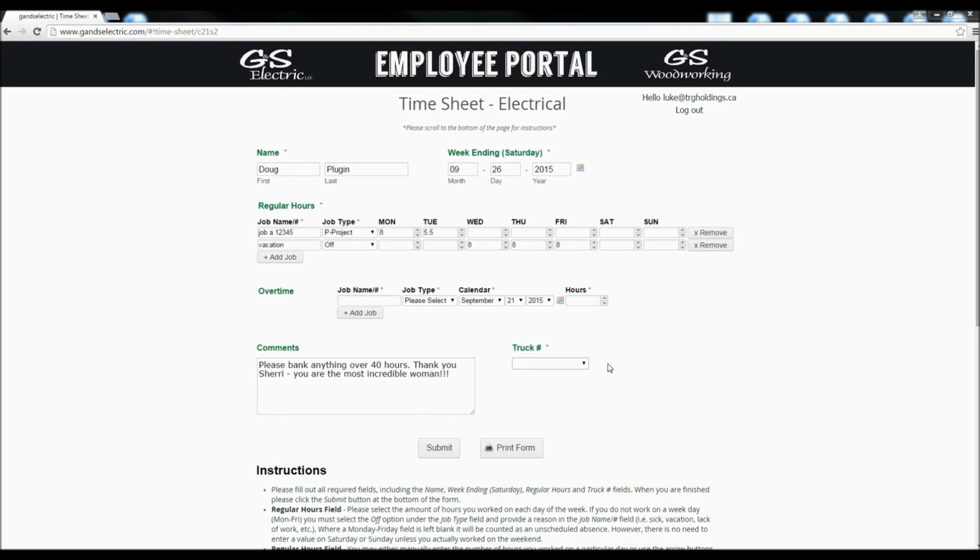Our last section is truck number. This field is required and must be filled out for your timesheet to be submitted. If you do not drive a truck, you must select none. If you drive a truck, please select the appropriate truck number. Your timesheet is now complete.